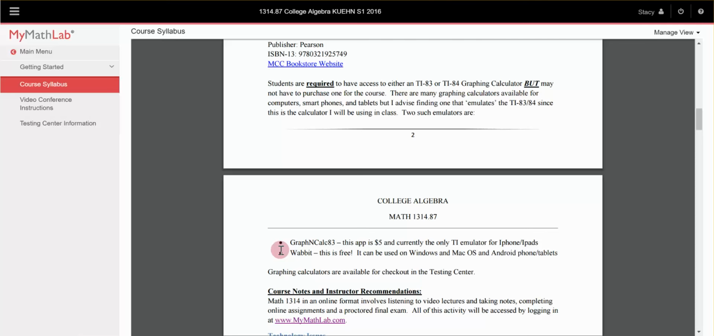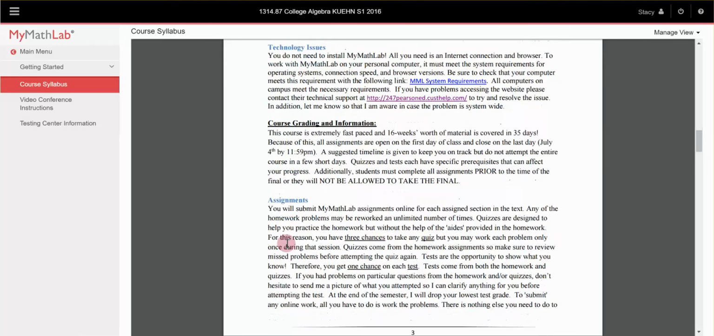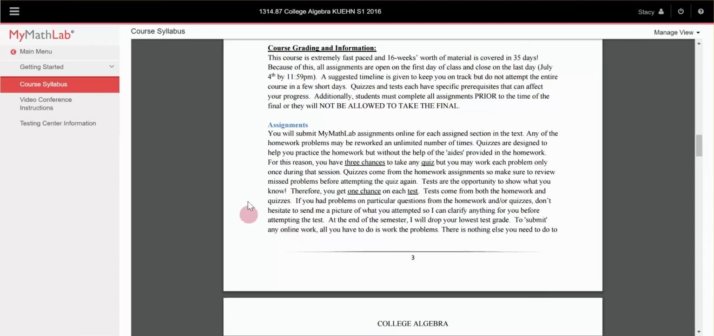The next thing I want to talk to you about is just the pacing of the course. So this is a 16-week course that we are condensing into 35 days. So that's 5 weeks that we're going to use to cover all 16 weeks worth of material. It just so happens this summer one session we have 35 days and we have 35 assignments. So that might give you an idea of how to pace yourself for the semester.